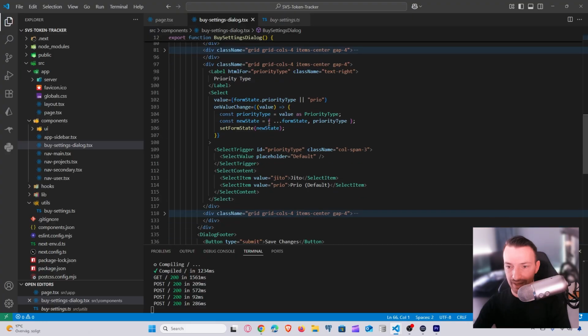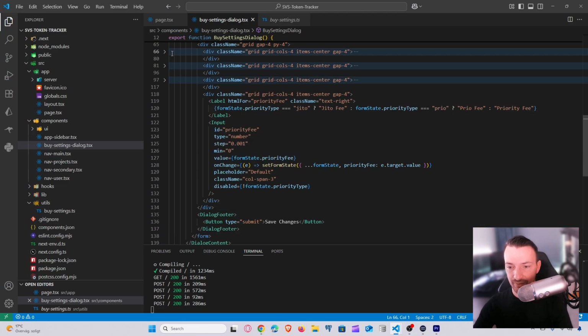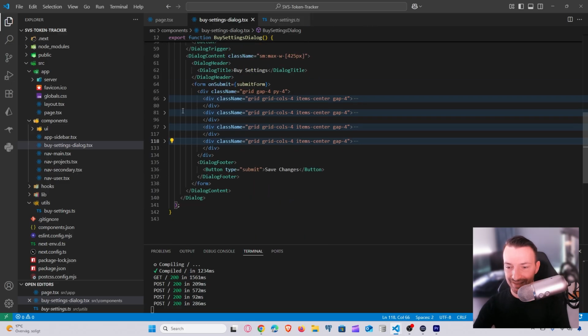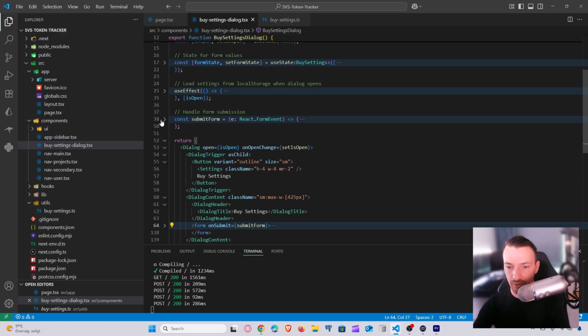And we will also have a select field for our priority type, which can be either Jito or Jupiter priority. And last, we have an input field for the priority fee or the Jito tip. But that is the form. And once it is submitted, or once we click the button Save Changes, the form will be submitted and it will send it to the submit form function.